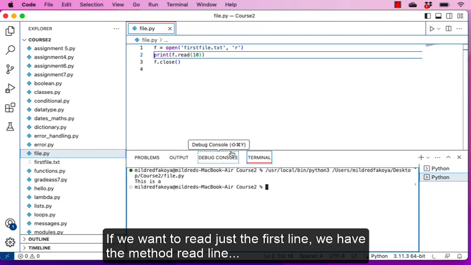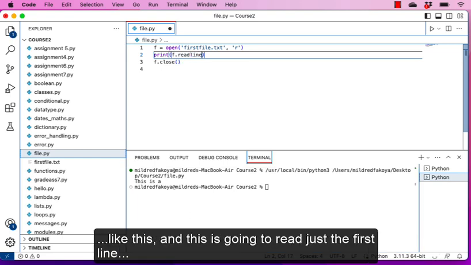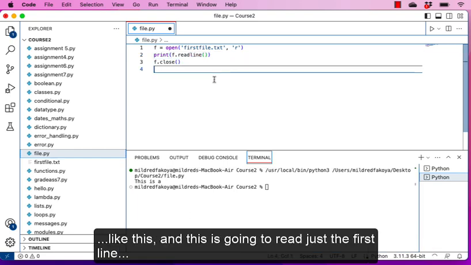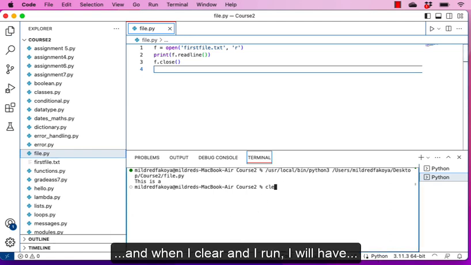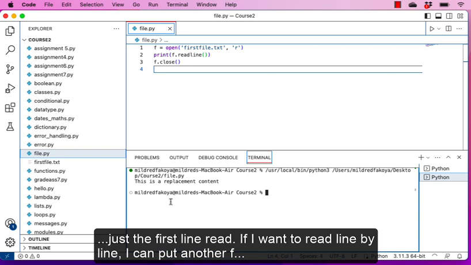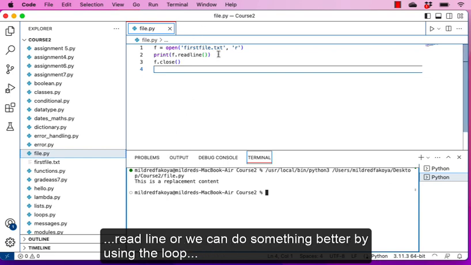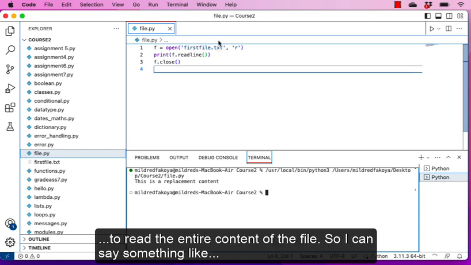If we want to read just the first line, we have the method readLine like this, and this is going to read just the first line. And when I clear and I run, I will have just the first line read. If I want to read line by line, I can put another f.readLine, or we can do something better by using a loop to read the entire content of the file.